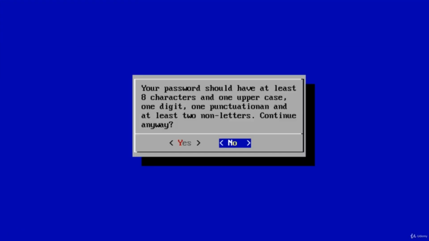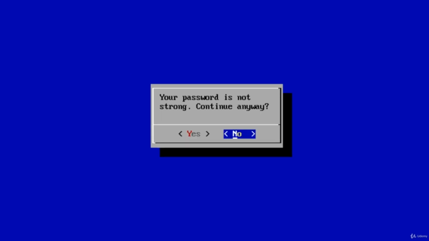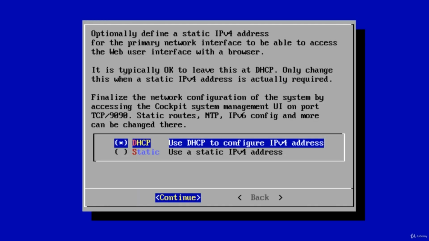Press Tab, press Enter to continue. I'm told once again that my password isn't good. I'm okay with that. Password isn't strong. I'm okay with that. Say yes to continue.